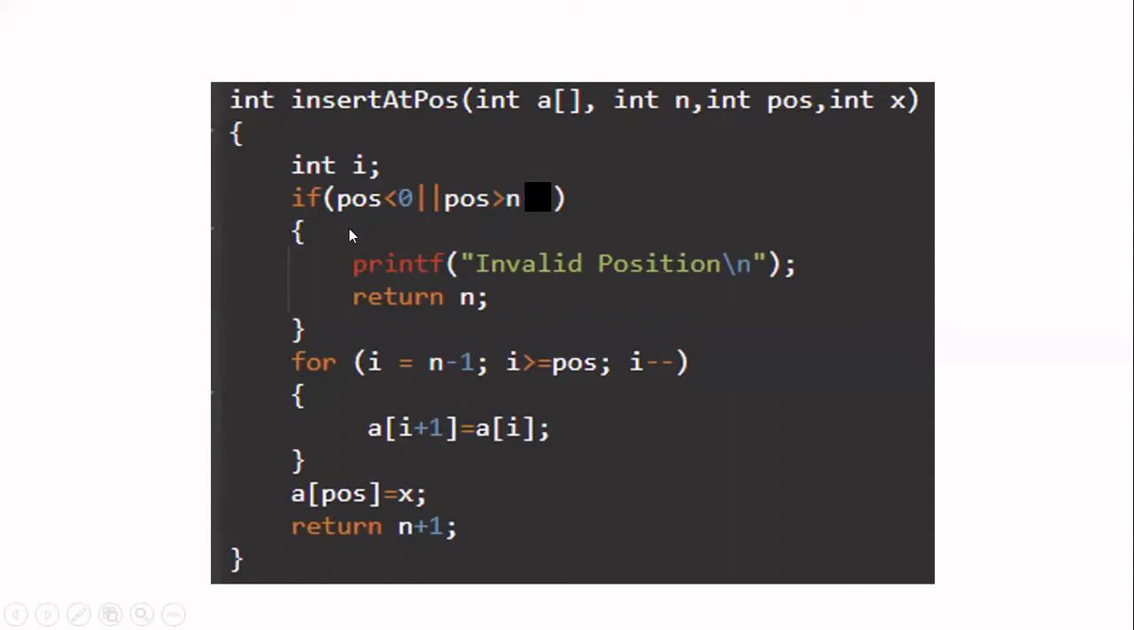Okay, now first try to understand the if statement. Inside the function, you cannot insert if you give the position as -1, -2, -3, any negative number, because array index will start only from 0. So if pos is less than 0, you should not insert anything. Similarly, in the first diagram we have seen, if your n value is 7, you can insert from 0 to 7 only. You cannot insert at 8 or 9. So if pos is greater than n, then you should not insert.